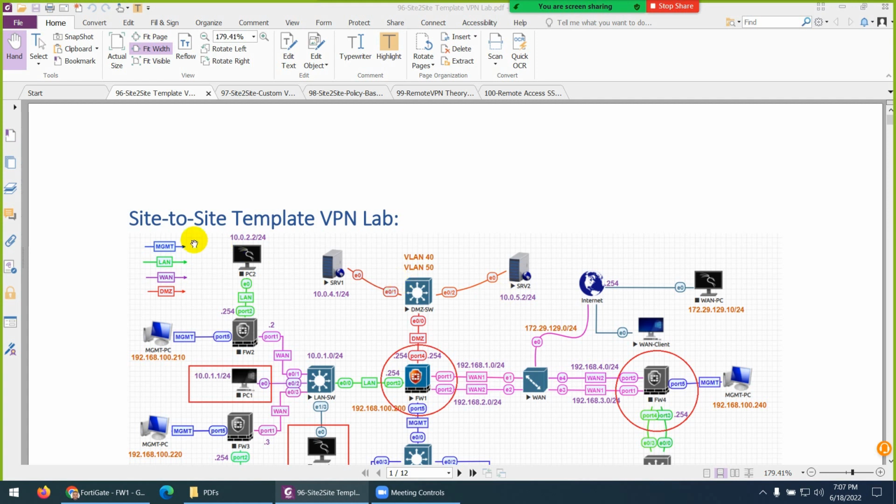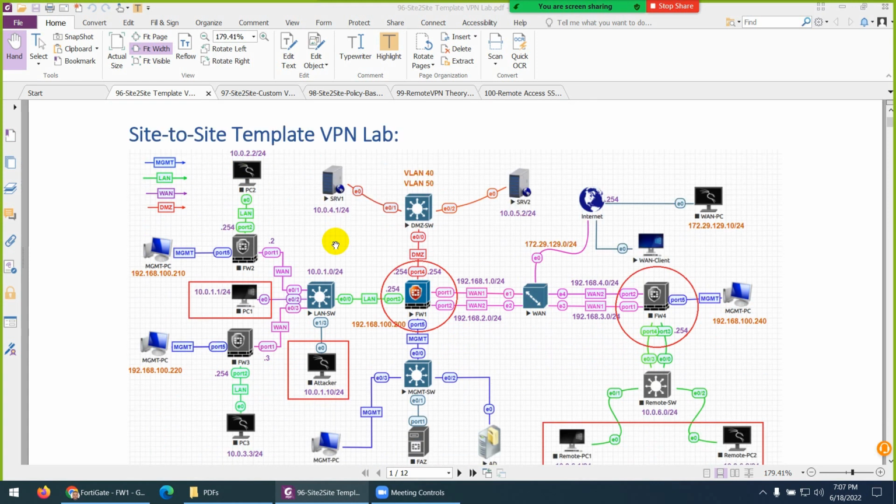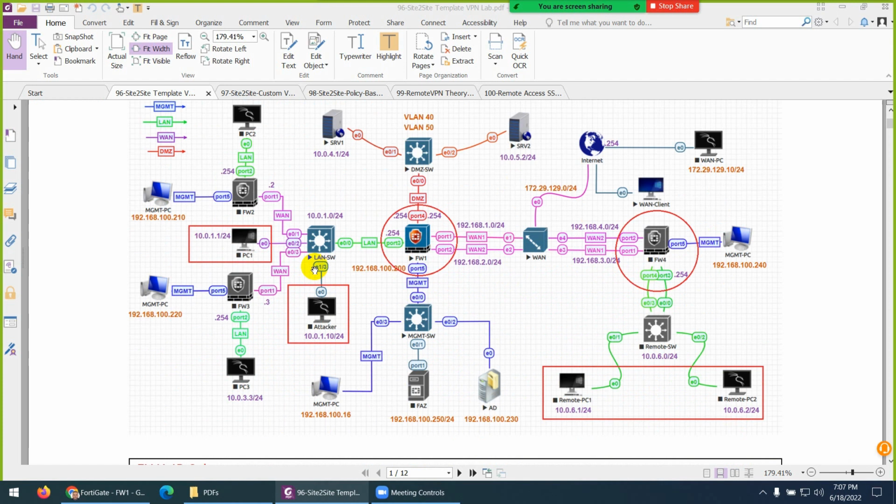Okay, now we will configure site-to-site template-based VPN. Template, I just told you, it is just like a wizard. Just next, next, next, and it will configure the VPN. This is an IPv4 site-to-site VPN. In our topology, we will use PC1 on one side, and remote PC1 and remote PC2 on the other side. We will configure site-to-site VPN between these two devices, firewall 1 and firewall 4.